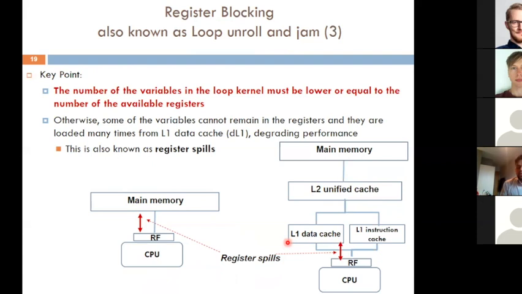What is the number of registers we have? And then we can unroll the loop. What happens if I have more variables in the loop body? Then maybe it overflows the registers, which is called register spills. Then data is going to be sitting in the L1 data cache, L2, or main memory. In that case, data is going to be fetched from L1, L2 or main memory, and the performance is going to be degraded.